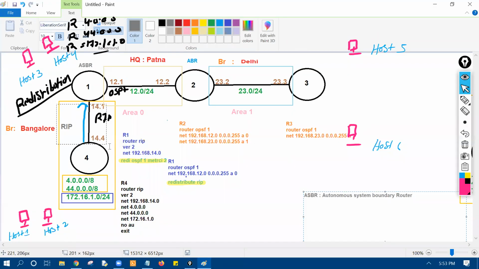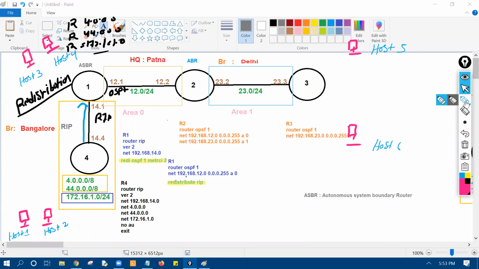There are two different autonomous systems right now. RIP is a different autonomous system number, and OSPF is a different autonomous system number. And if you exchange the routes between these two, what happened? We need to perform the redistribution. So if I'm going to provide the communication between the two different autonomous systems, R1 automatically becomes the ASBR router because it is a border router. R1 is a border router between the RIP protocol and OSPF, the autonomous system boundary router.